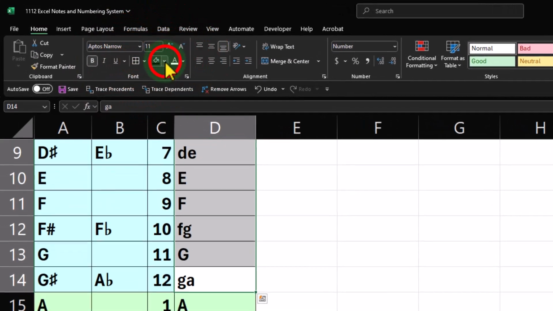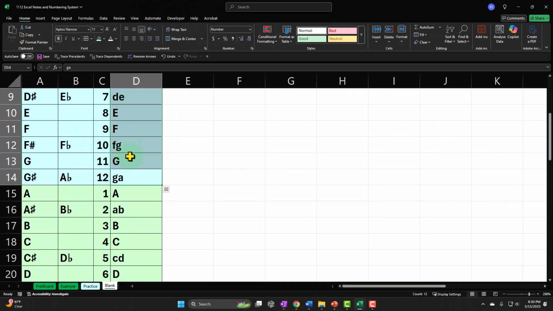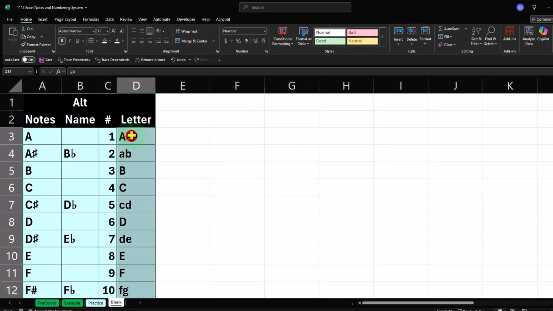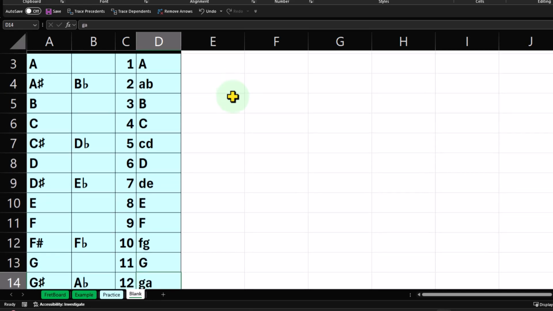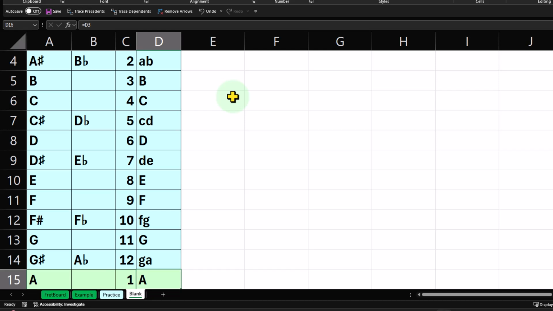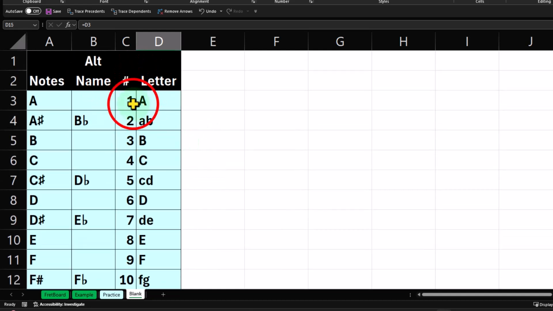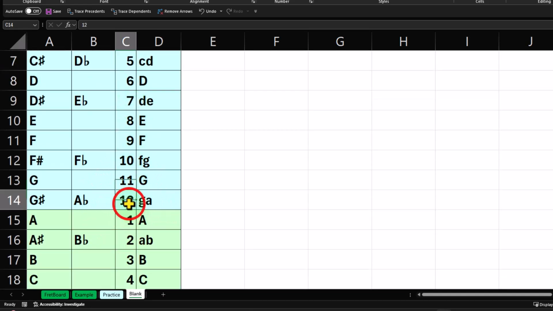So we'll go do it, and we'll make this blue and bordered blue. Make this as small as possible. So we got A, AB, B, C, CD, D, DE, E, F, FG, G, GA, right? But really, we're just really thinking of them as notes 1 through 12.